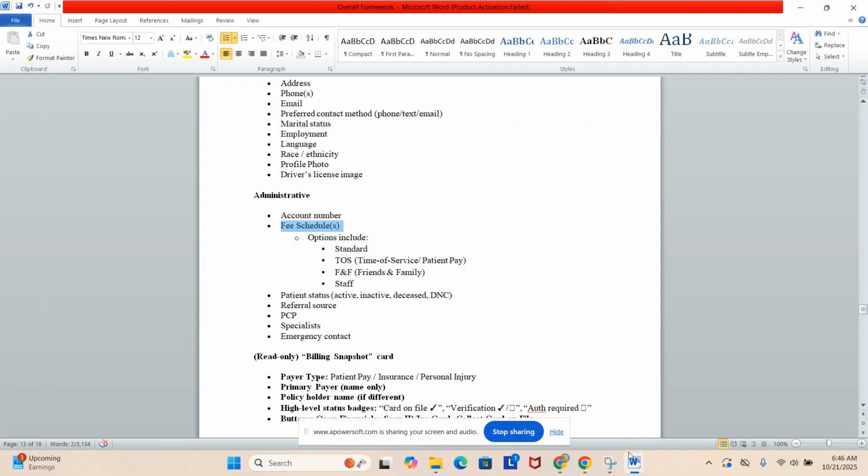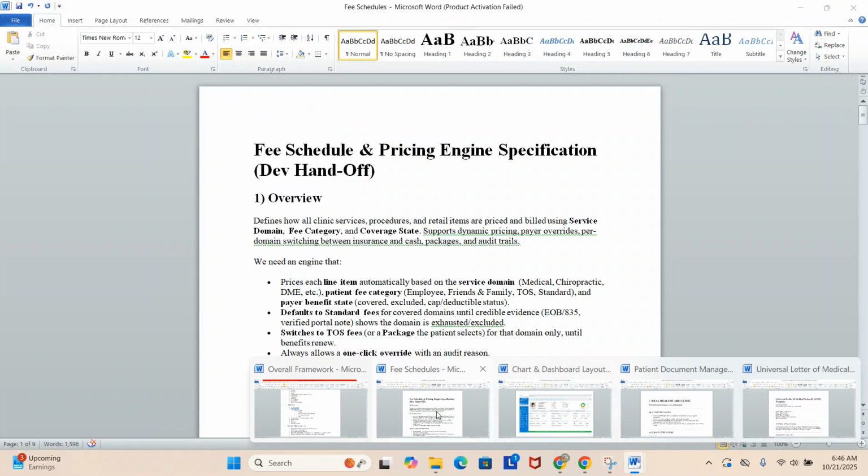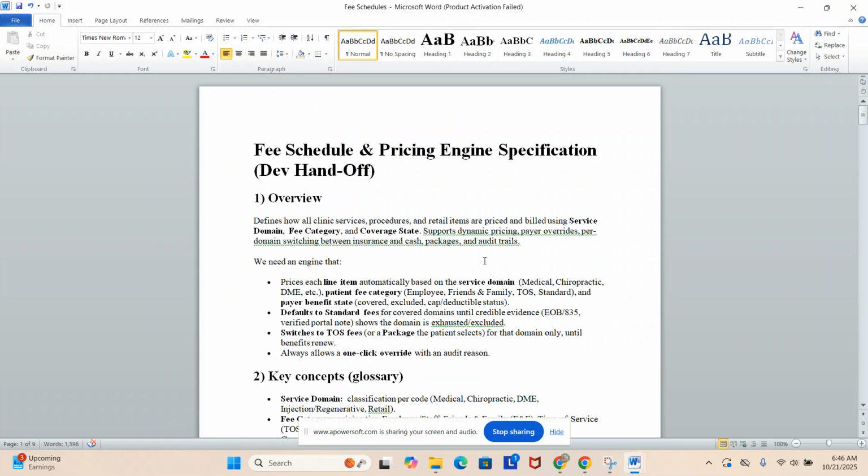And so what would be beautiful is if we could develop the fee schedules to be automated. Basically, this is a document that defines how all clinic services, procedures, and items are priced and billed using service domain, fee category, and coverage state. So this supports dynamic pricing, payer overrides, and switching between insurance and cash packages, and audit trails.